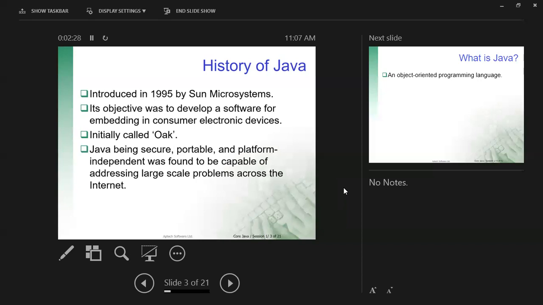Then they thought of having something platform independent. What do we mean by platform independent? It means the place on which it is working. Maybe I'm using a washing machine, an AC, a computer or a mobile; whatever the device I'm using, the software should work for me, with little or no modifications. That's the reason our Java came into the picture.